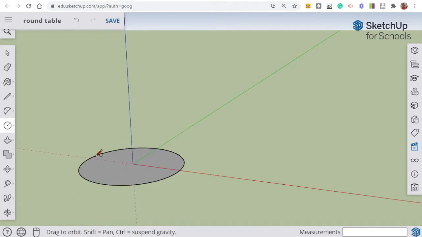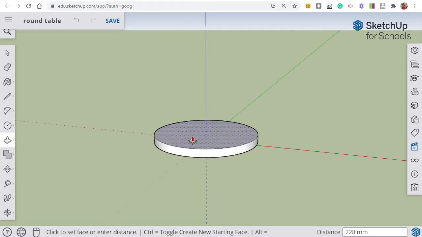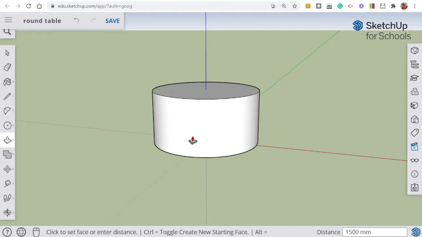So I'm going to pan across so I can see this a little bit better as we're going. Now obviously the table needs to have a little bit of height, so I'm actually going to use my push-pull tool and I'm going to pull that up another 1.5 meters. I'm just going to click, start to drag, 1500, and there's the makings of my table. Obviously a full cylinder isn't going to be much use. I'm not going to be able to put chairs under it, so I need to do something else.